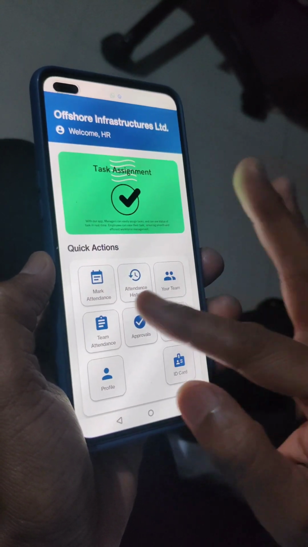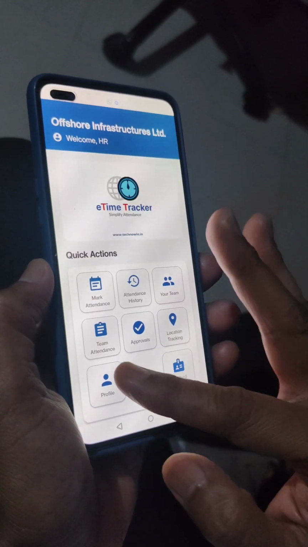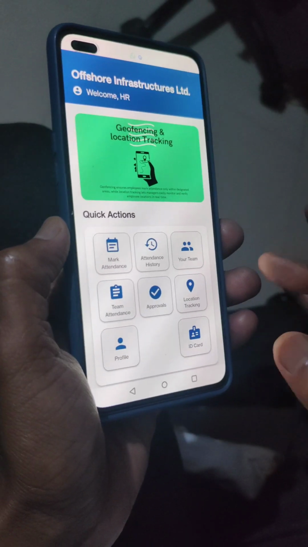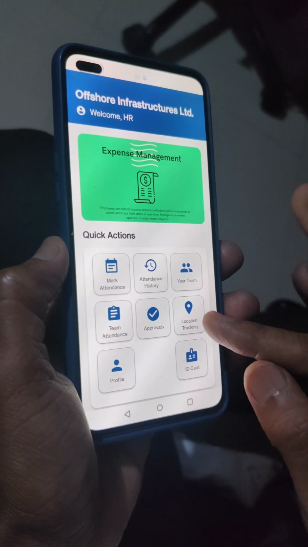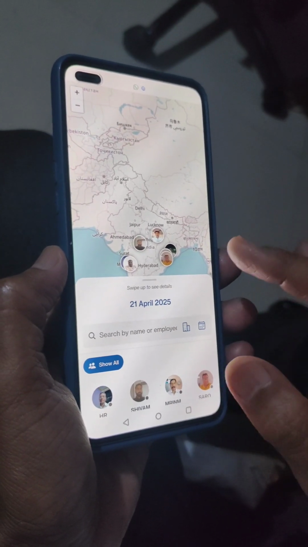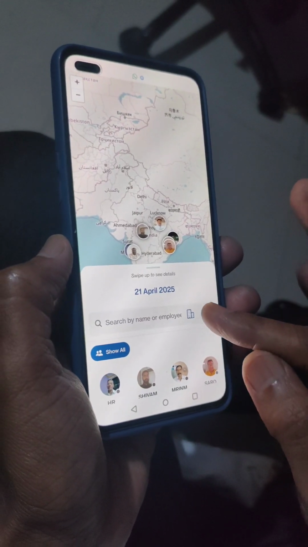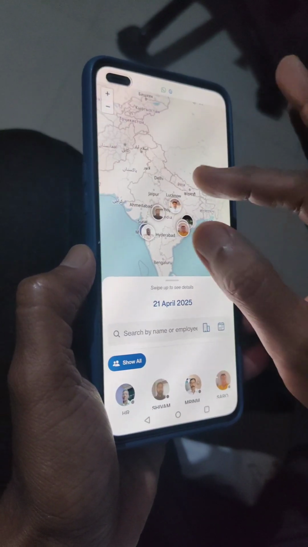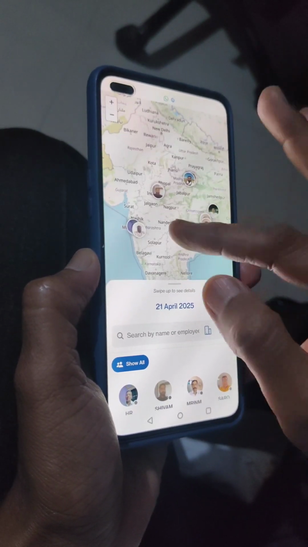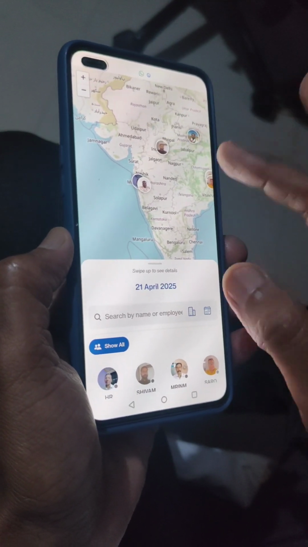Okay, now we have seen mark attendance, attendance history, your team attendance, even approval. Now the next and fantastic feature is location tracking, right? If I press this button, location tracking, this is the real time location where I can find out where my employees are. For example, this is the Google map, and now you can see the employee details, and their face is shown on the map.